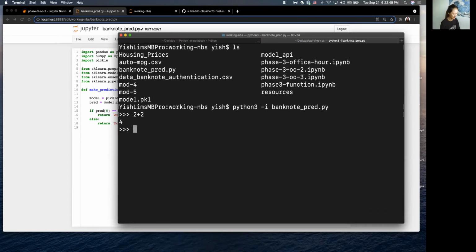I can do math, more complicated math. Oh, I could do a sum of 1, 2, 3. That works too. So you can actually run Python like this. As long as you do python3 -i, it allows you to interact with Python in your terminal, which is pretty neat. It works for Git Bash as well. This just means that it's executing this particular file.